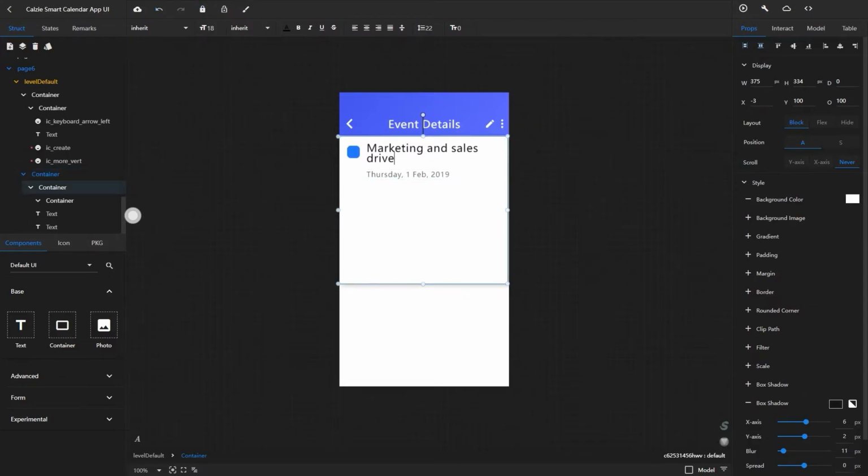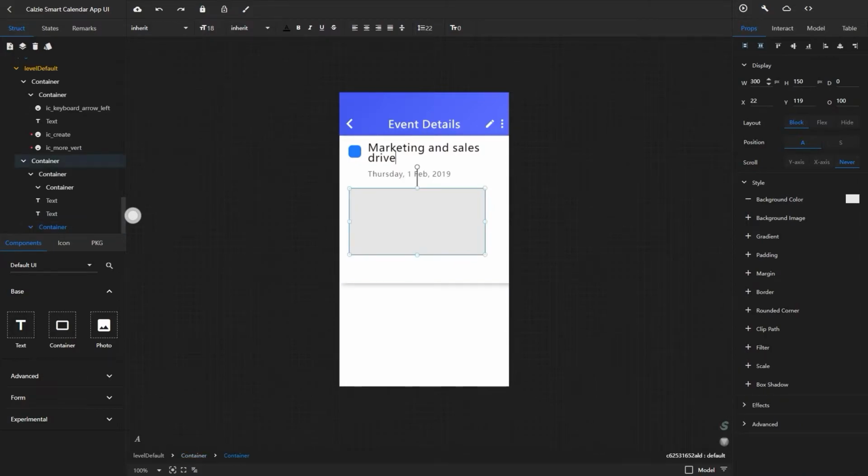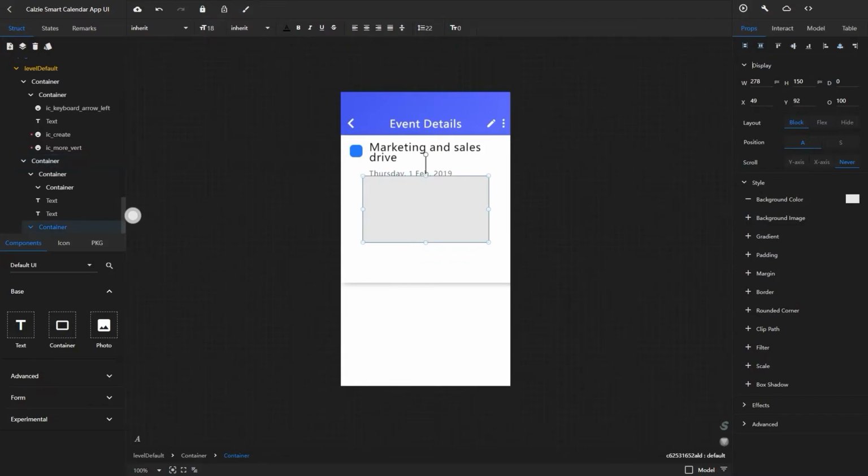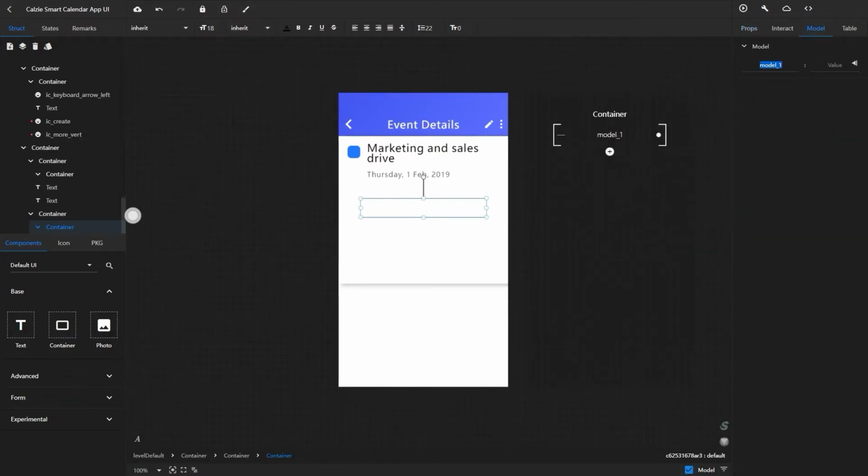Let's select another container to add. Modify the size of the container. Cancel the background color. Into this container we insert a container. Resize the container. Cancel its background color, add a one-dimensional model variable. Make a copy.